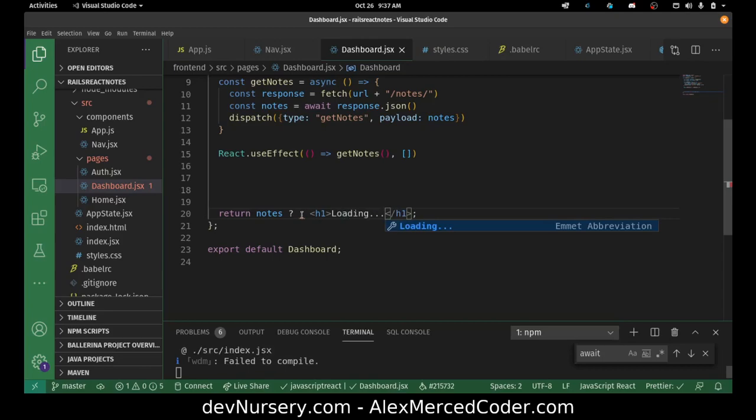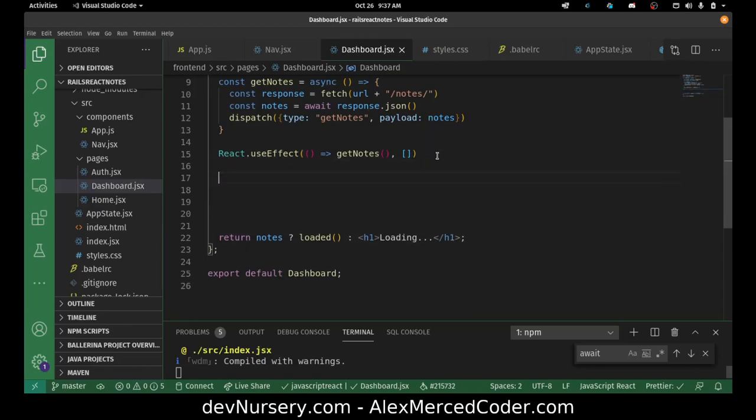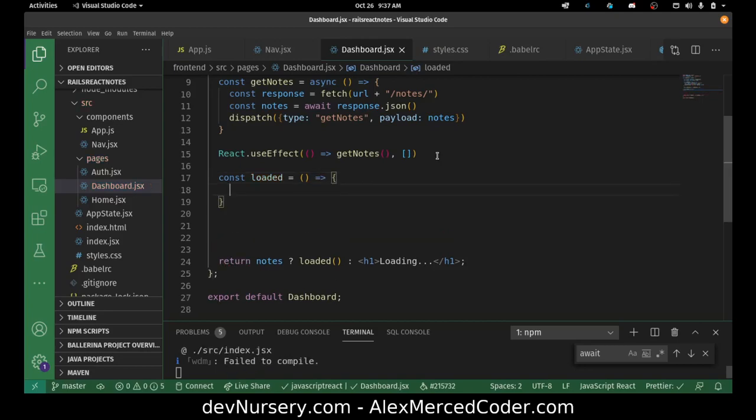Okay. And now I'm going to create a loaded function that's going to render what happens when the stuff is loaded. So I'm going to create that loaded function. const loaded equals... okay, loaded, and const loaded, we will render.